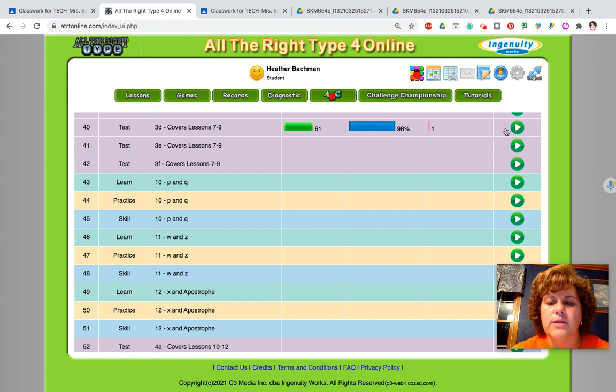When you go and take those, you'll just hit this arrow. It'll time you for 1 minute. When you're done, your score will come back and you'll see your speed and how many mistakes you made. I then want you to go right back and do it again. And your goal is to try to beat the speed that you just got.